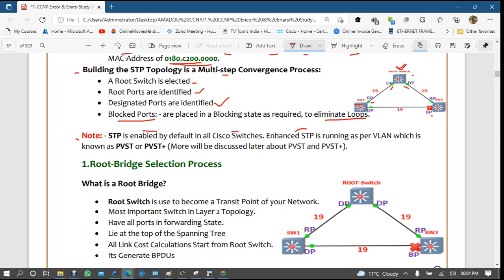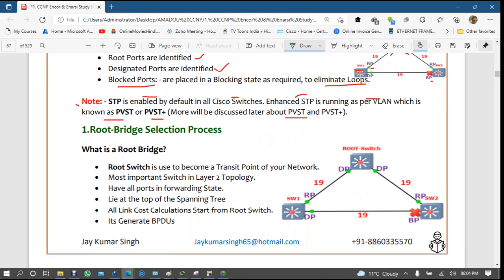So enhanced STP is running per VLAN, remember, which is known as PVST and PVST plus. We'll discuss more about PVST and PVST plus after some slides. Okay, now the first is the root bridge selection process. So right now I told you that this switch is root, now why not this one?